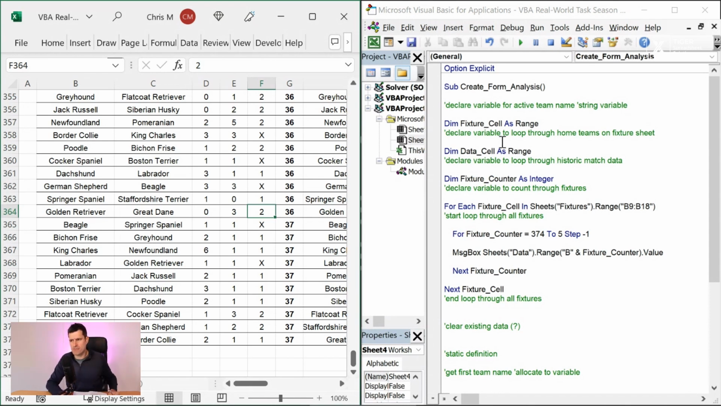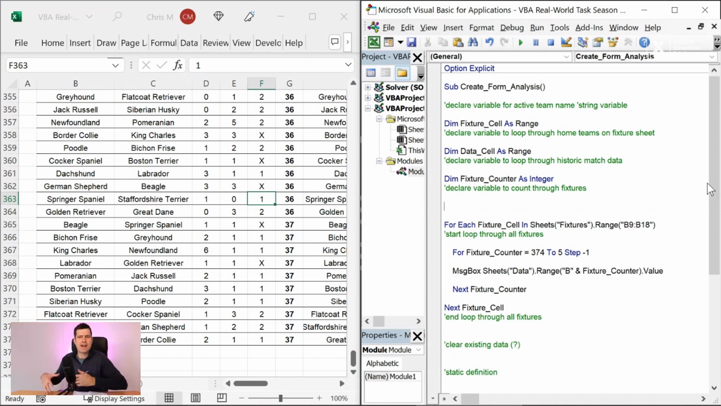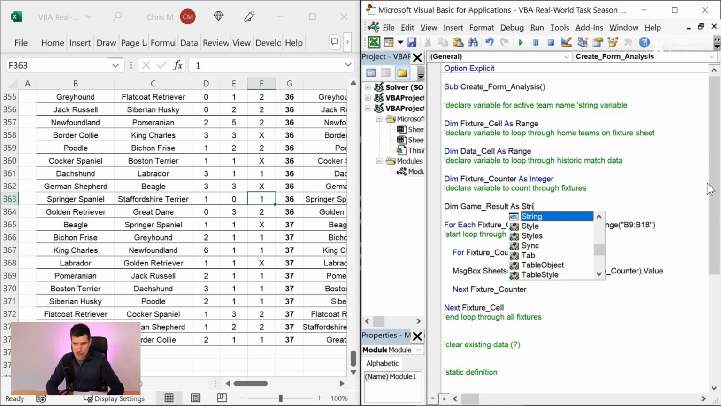Okay, great. Thinking about it myself. One thing I do want to do is I want to store this result. I want to store it into a variable, I think. Yeah, I do. Now, what's a variable? You know, we covered it already in this series. Well, a variable is a place for us to store information, bits of information that are going to help us in the programming. I'm going to say game result. Dim game result as string.